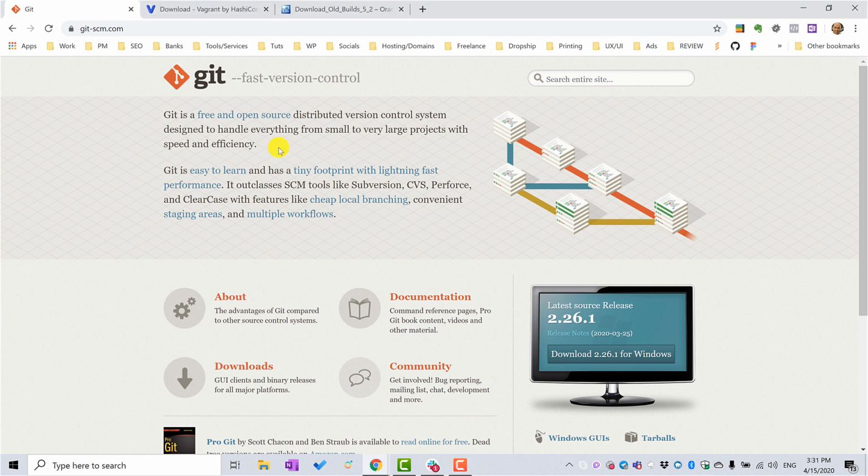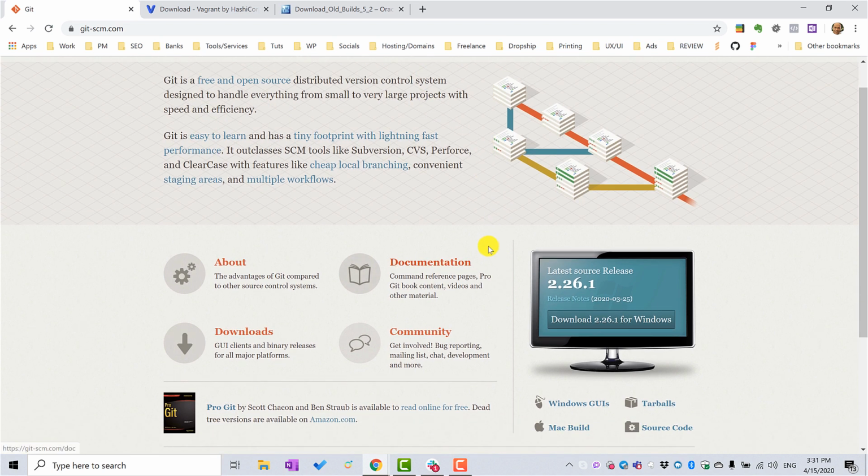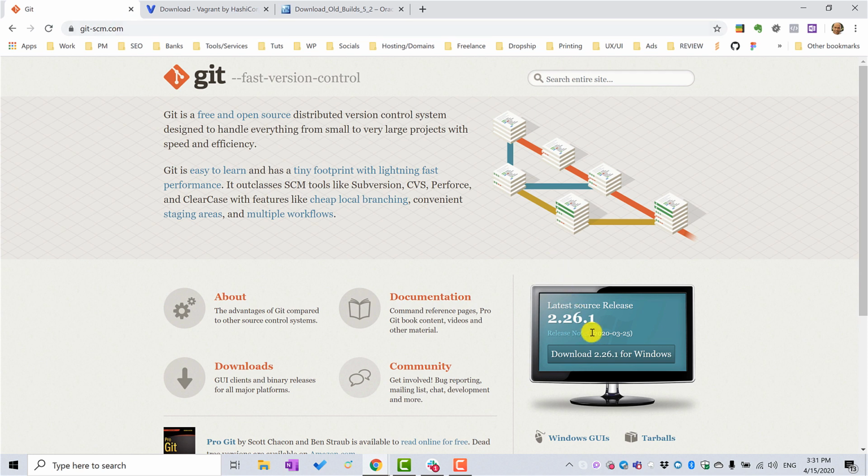Hello guys, in this video we're going to review how to install Vagrant on your Windows machine. So first of all, you should have three applications installed. The first one is Git. Please download the latest available version from the Git official website.